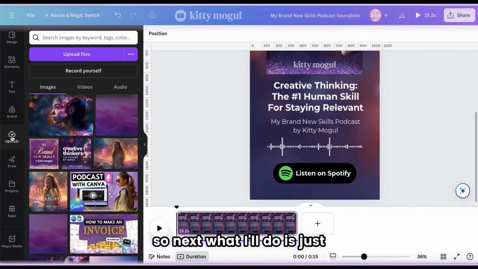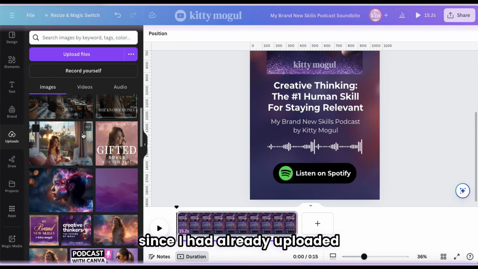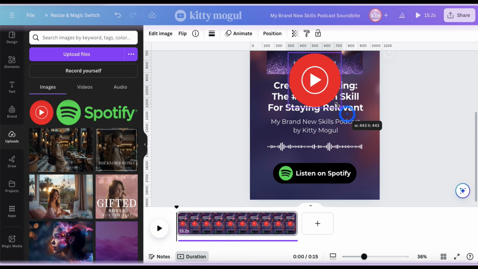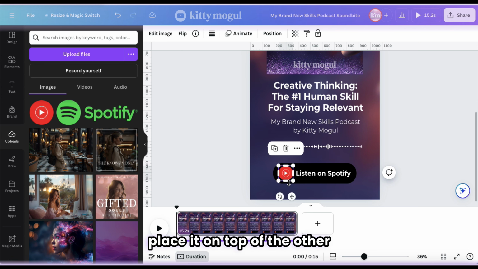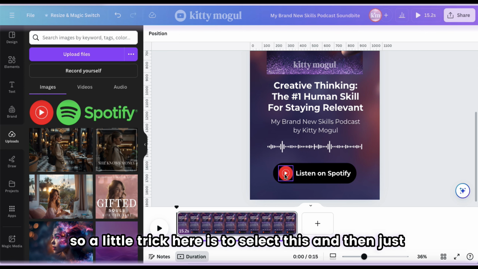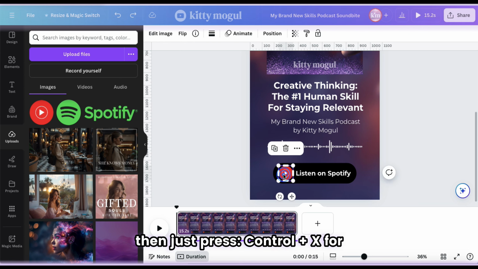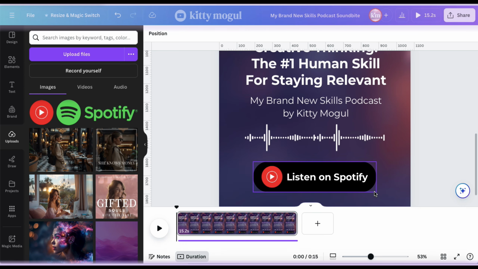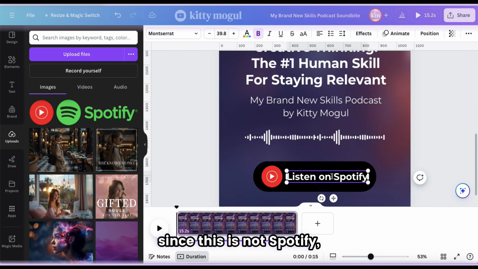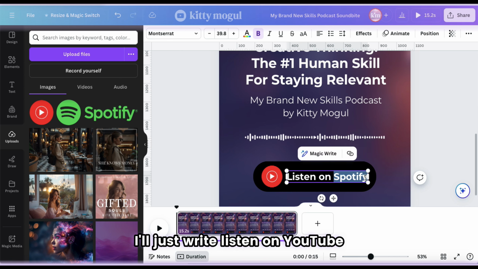So next, since I had already uploaded the YouTube Music logo, I'll simply adjust this to make it a little smaller, like that, and place it on top of the other. A little trick here is to select this and then press Control X for cutting. Then we can ungroup this, select this one and delete it, and then paste that, and it'll paste it in the exact same place. So since this is not Spotify, I'll write listen on YouTube.